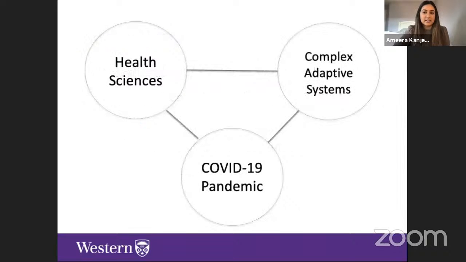So as a health sciences student, I had never learned about complexity theory. In fact, when I started my practicum placement at the CAS lab last fall, that was the first time I had ever heard of the term. So as I started to learn more about complex adaptive systems, I started to connect it to things that I was passionate about, as well as concepts that I was learning about in my classes.